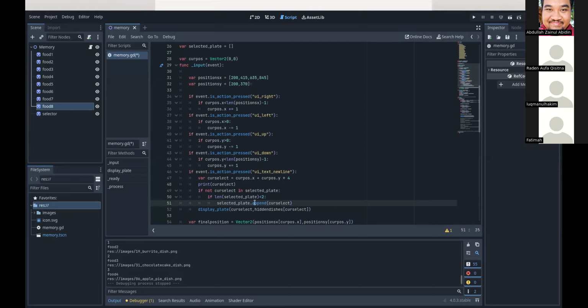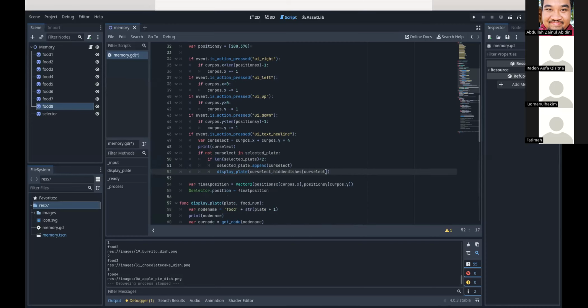Okay, so what we're doing here is that we are checking if the selected plate is less than 2, then we're going to add our current selection into the selected plate. And we're going to change that current selection to our hidden dish. So that is if it's less than 2.